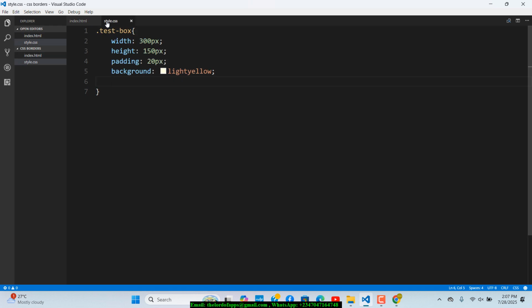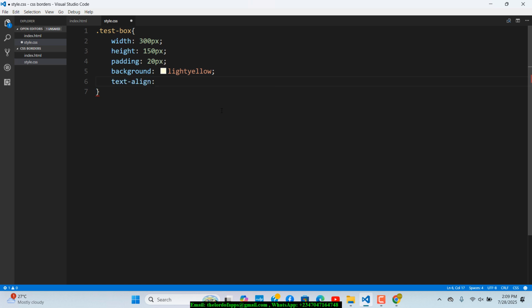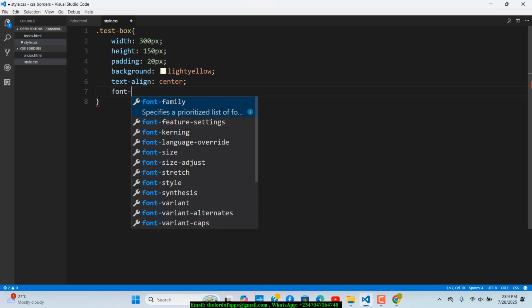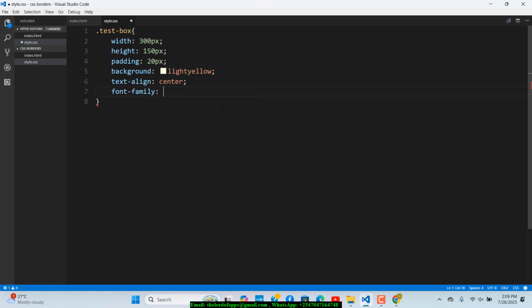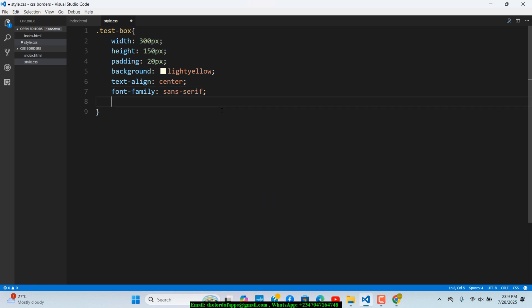So if we go back to our CSS, we want to do a couple more things in here. The first thing I want to do is a text alignment. I want to align the text to the center of the web page, the center of that particular box that is right there. The next one I want to do is set a font family, maybe something like sans serif. So I'm going to just do sans serif.